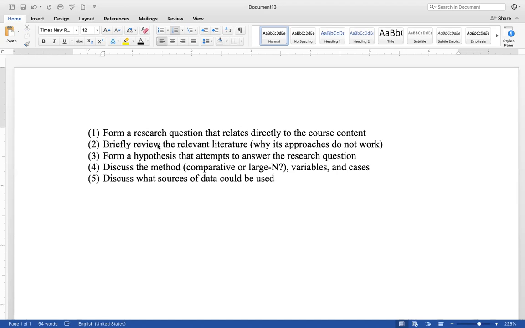Second, I ask you to briefly review the relevant literature. 2 or 3 articles. All I want you to do is make some effort to incorporate and remark on existing work. This might be the part that's more challenging than the other parts, but I don't want you to overthink it. 2 or 3 articles is probably sufficient. I don't think that you need to cite everything that's been written on the topic.